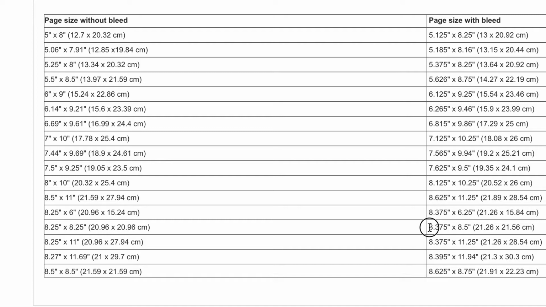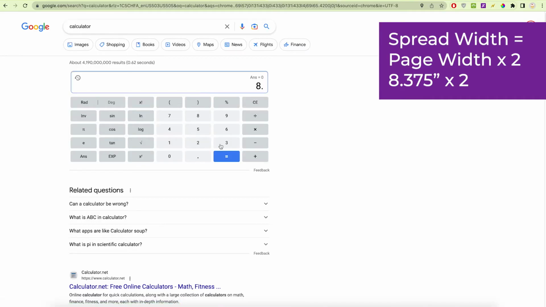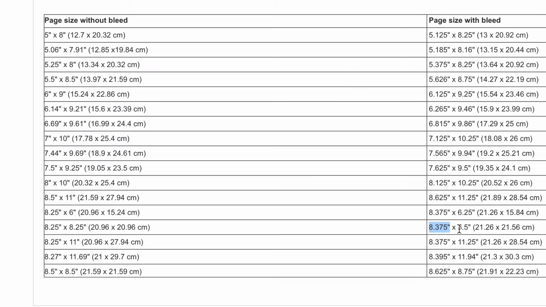The one difference is that I'm just going to multiply this by 2 because it's essentially going to be 2 pages, one right next to another. So the width is going to be the width of 2 pages, not 1. So we're just going to take this number, 8.375, and multiply by 2. And the result is 16.75. So this is going to be the width of our spread. And then the height is going to be the same as the height of a page, which is 8.5.